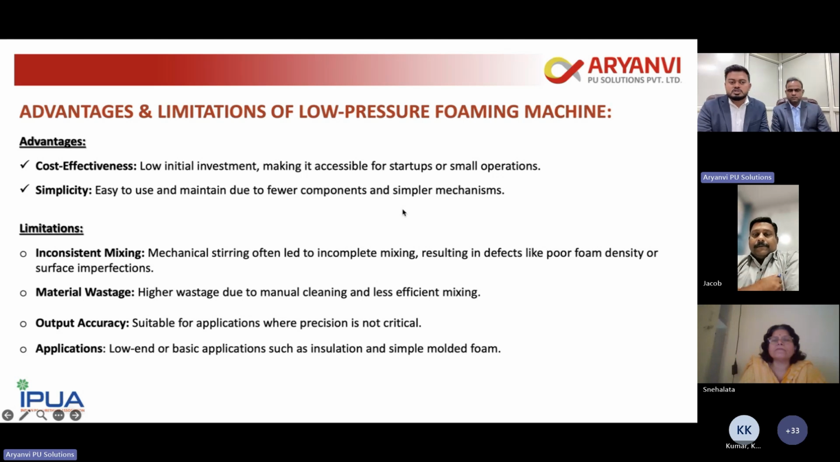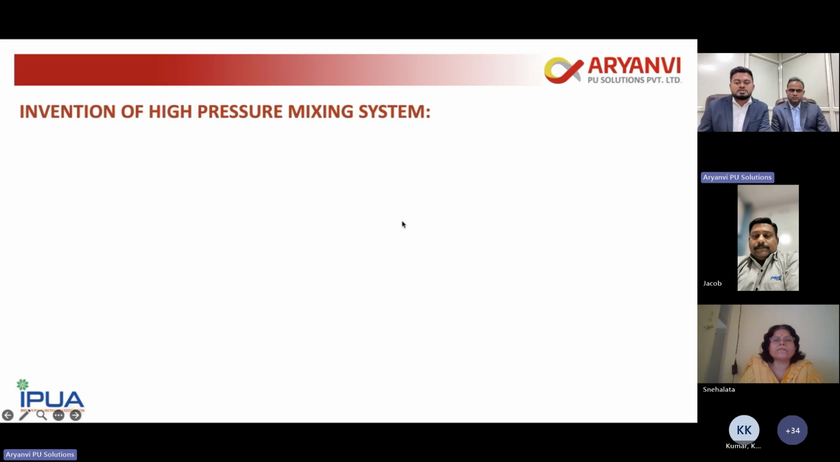So generally, this kind of low pressure machine is used, as I told you, for startup purposes or for low end applications where parameters like mixing are not so important. In those places, low pressure machines were used. After that, based on the limitations of the low pressure machine, the invention of the high pressure machine took place. And what is the main difference between low pressure and high pressure?